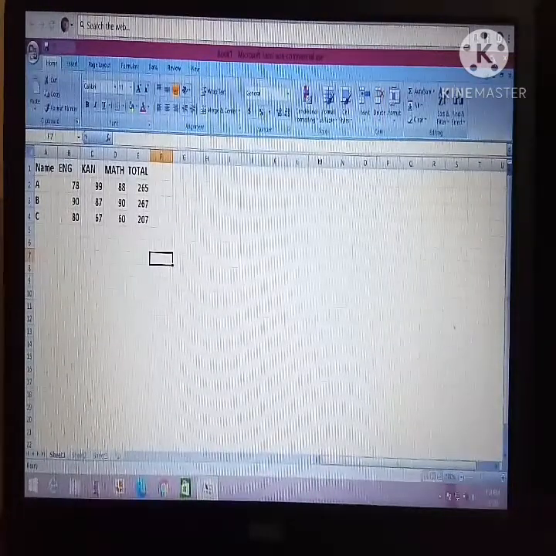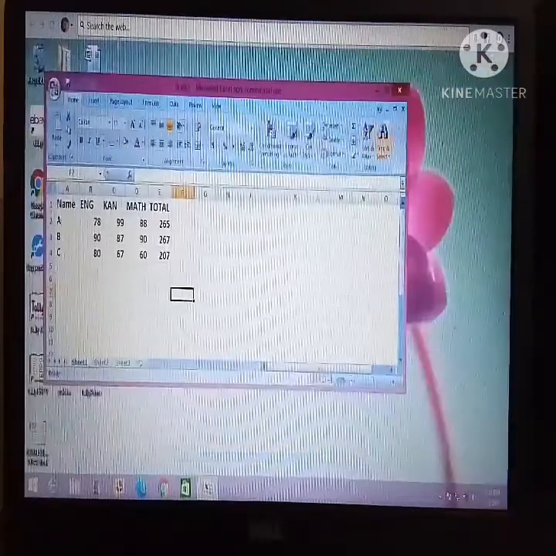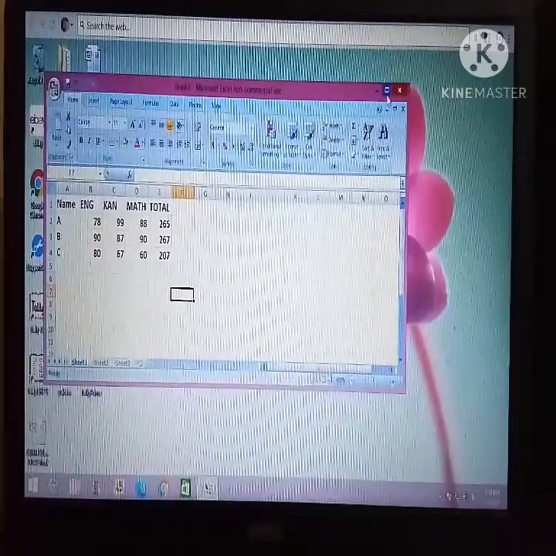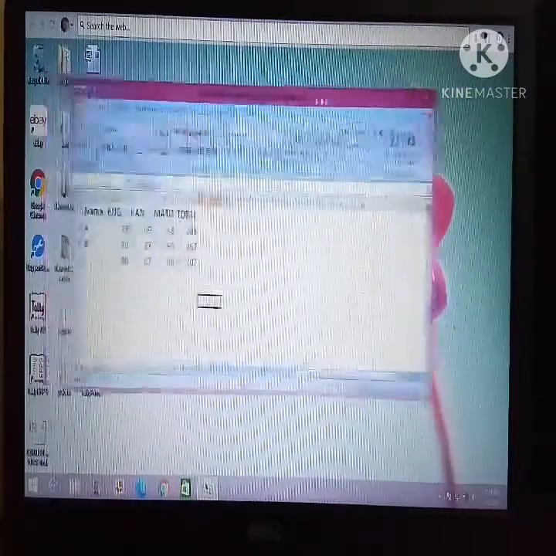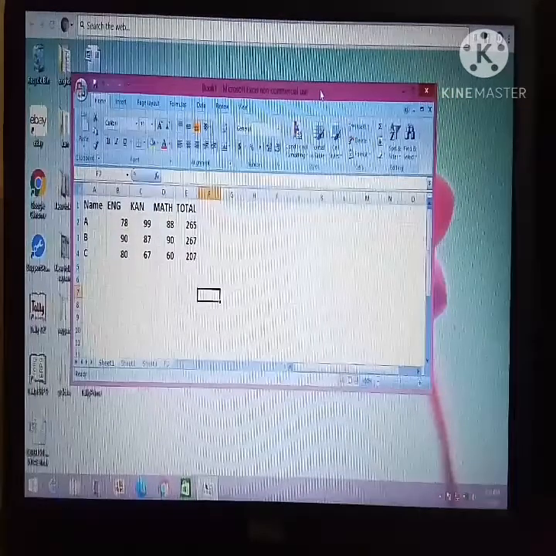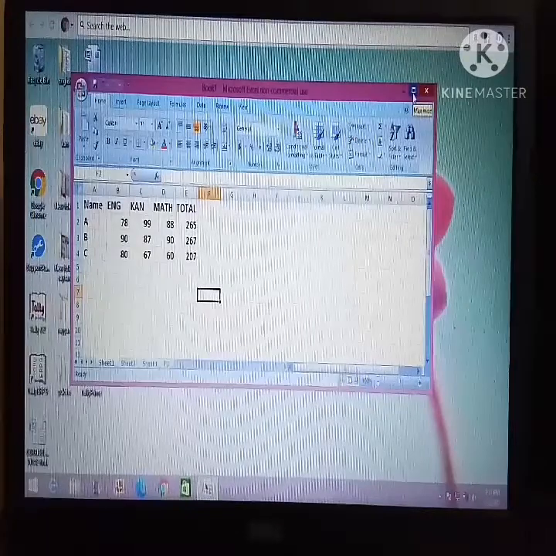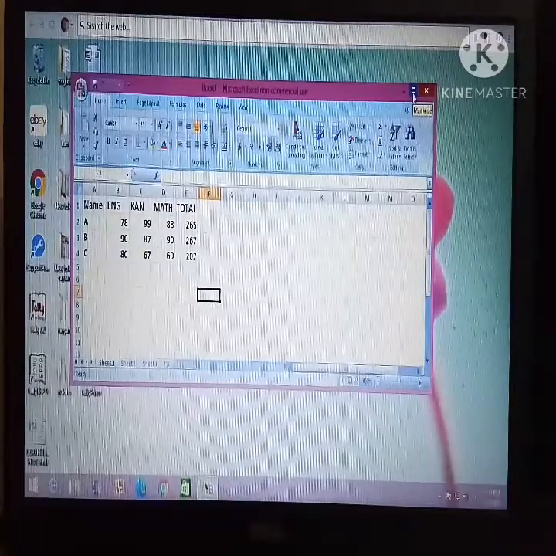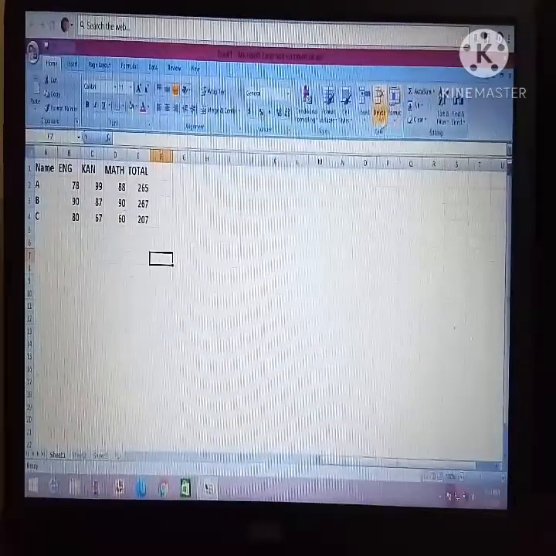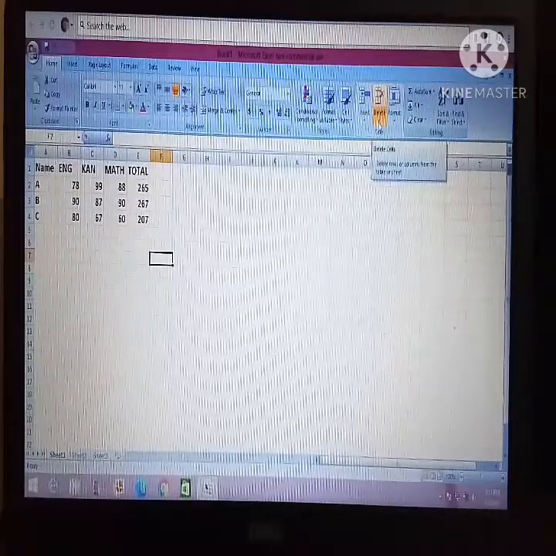Let me brush up with the components of the MS Excel window. So let me use this restore button. When I click on the restore button, you can see the window becomes small in size, and the same middle button, if I click now, it shows maximize. That means it fits to the size of the monitor screen.